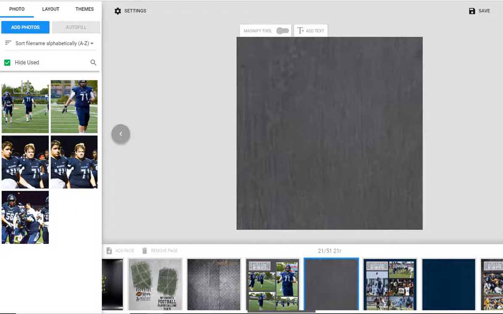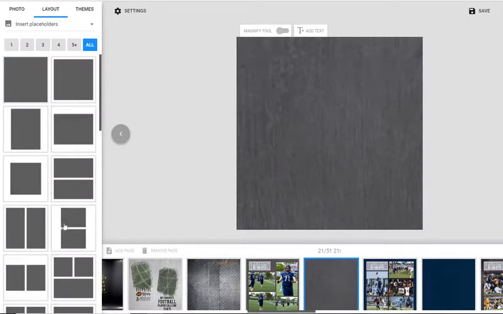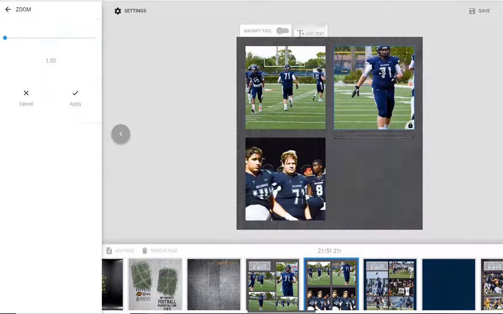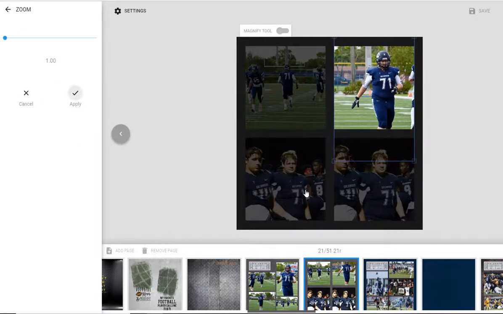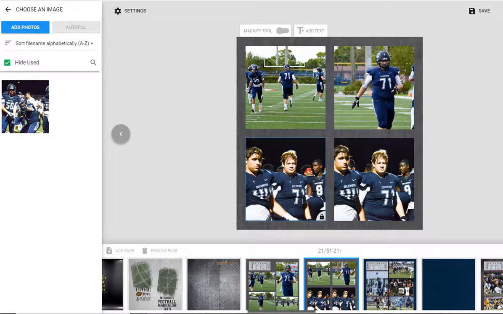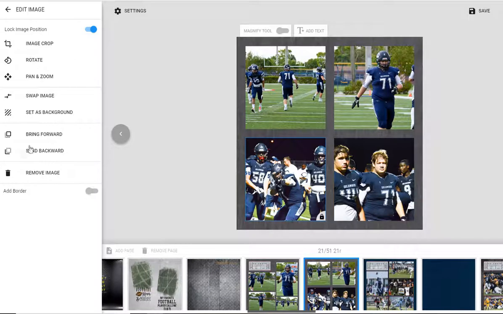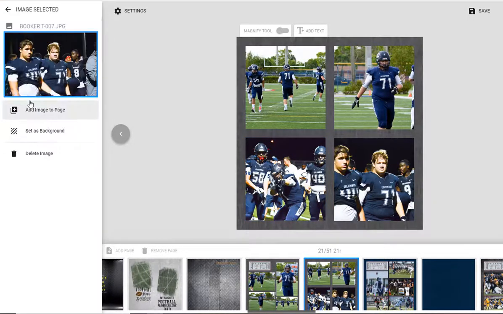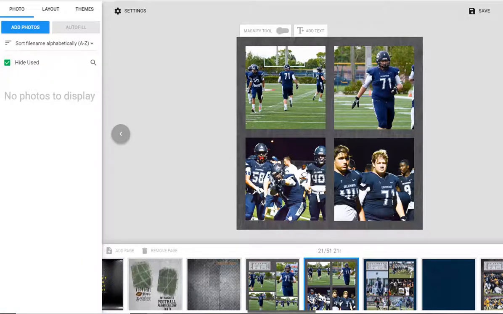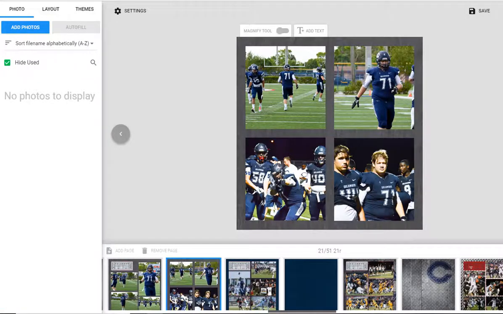I have 1, 2, 3, 4, 5 images left, but I noticed that these two look quite similar, so I'm gonna choose a layout with only 4 placeholders. Continue on with the rest of the games.